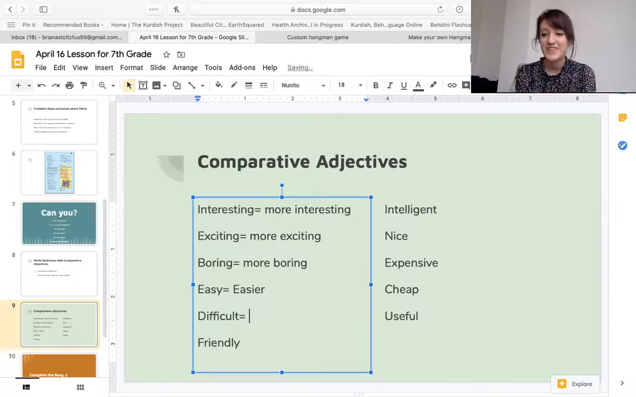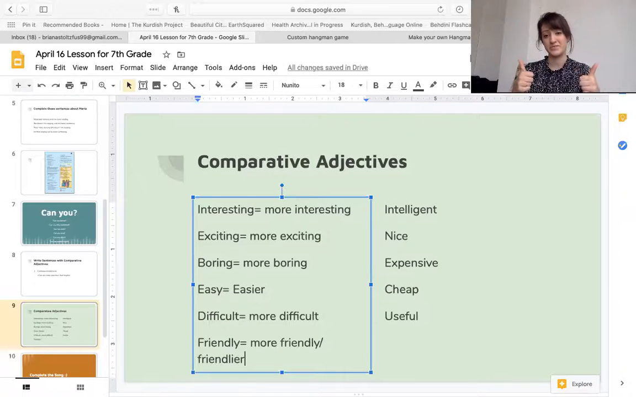What's this word? Difficult. How many syllables are in difficult? Difficult. 3 syllables. It's very long. So do I say difficulter or more difficult? More difficult. What about friendly? Friendly has 2 syllables. It's kind of short. Do I say friendlier or more friendly? Well, it's kind of short and it's also kind of long. So actually either one is fine. I could say more friendly or I could say friendlier. Both are good because it's kind of short and it's kind of long.